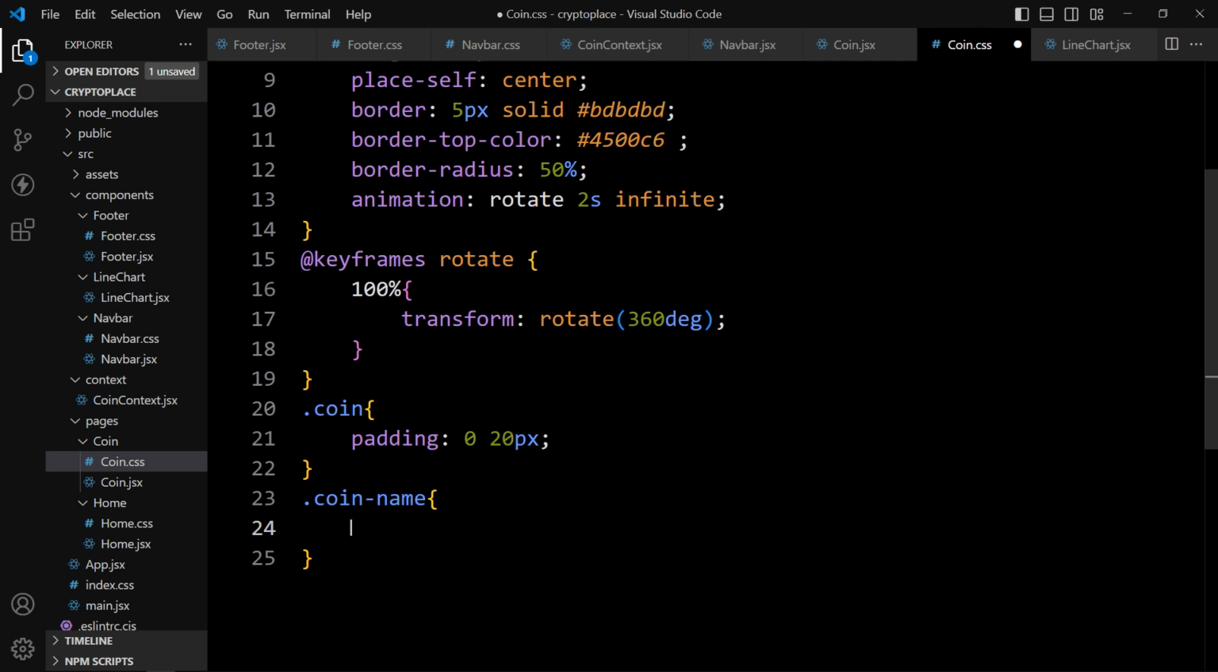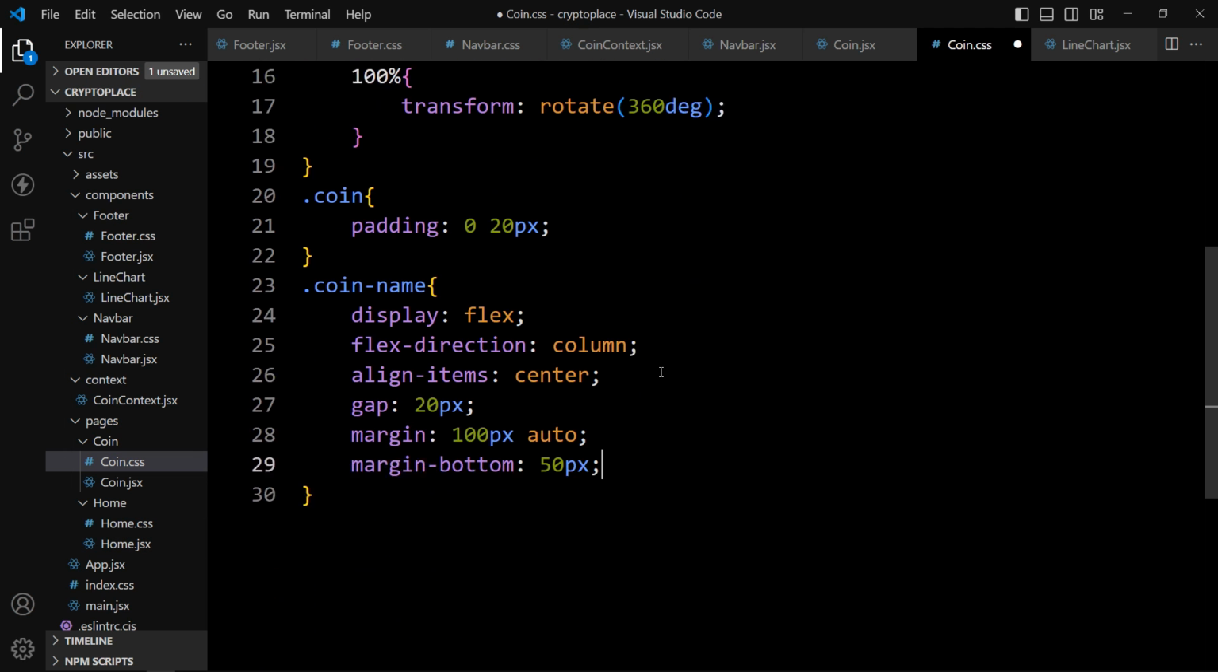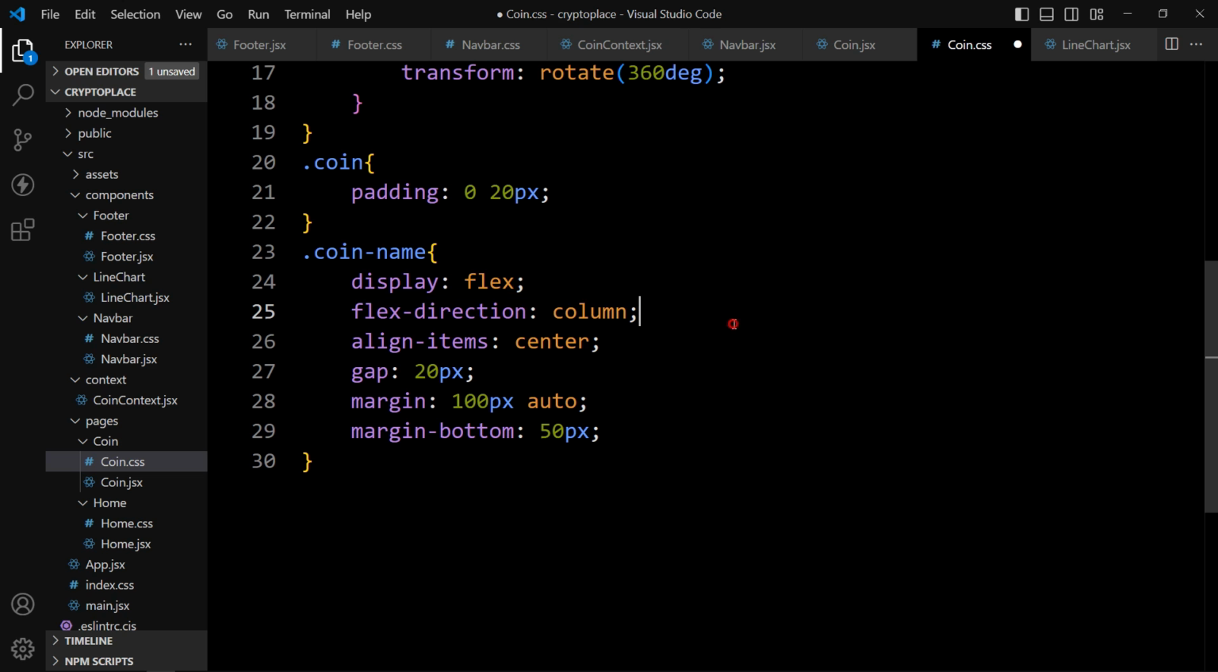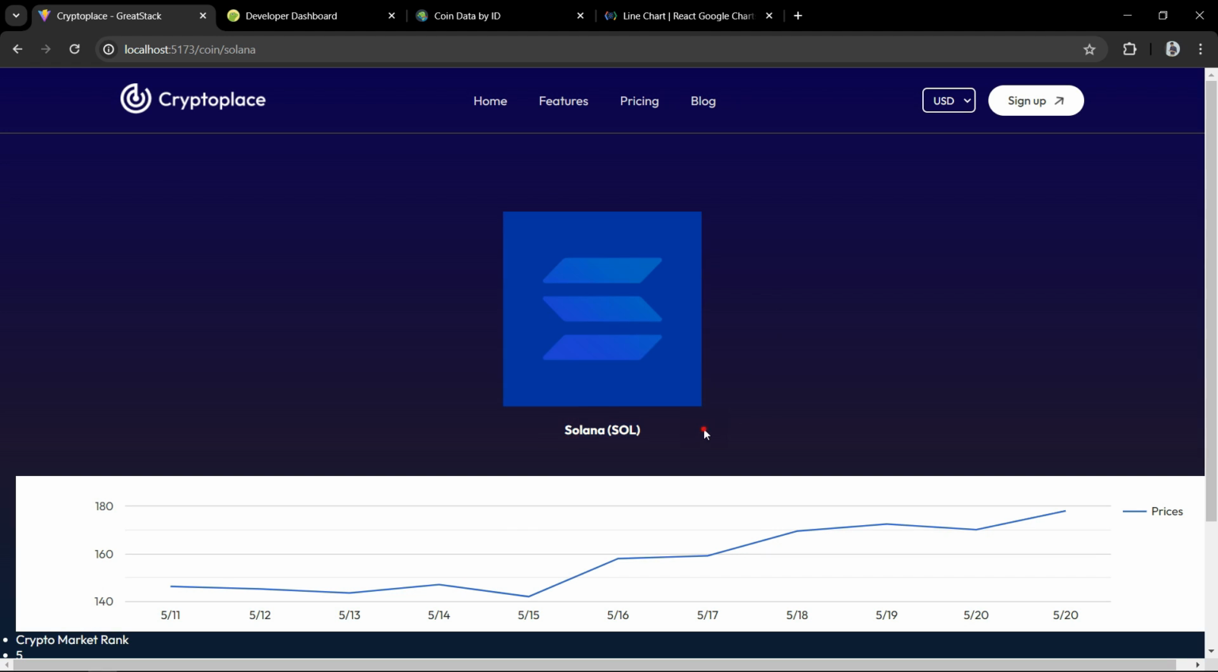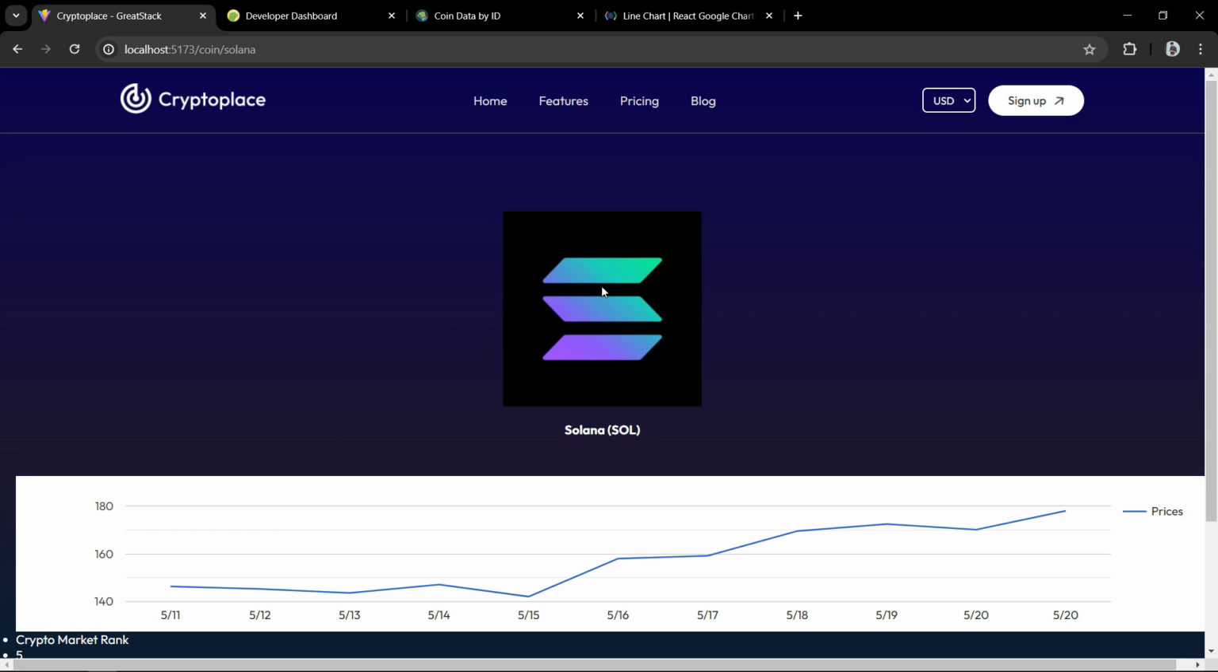And for this coin name, we will provide display flex, flex direction column, align items center, and a gap of 20 pixels. Then we have added the margin and margin from the bottom. Now you can see this coin image and text in the center, and we have some gap between this image and text, right?